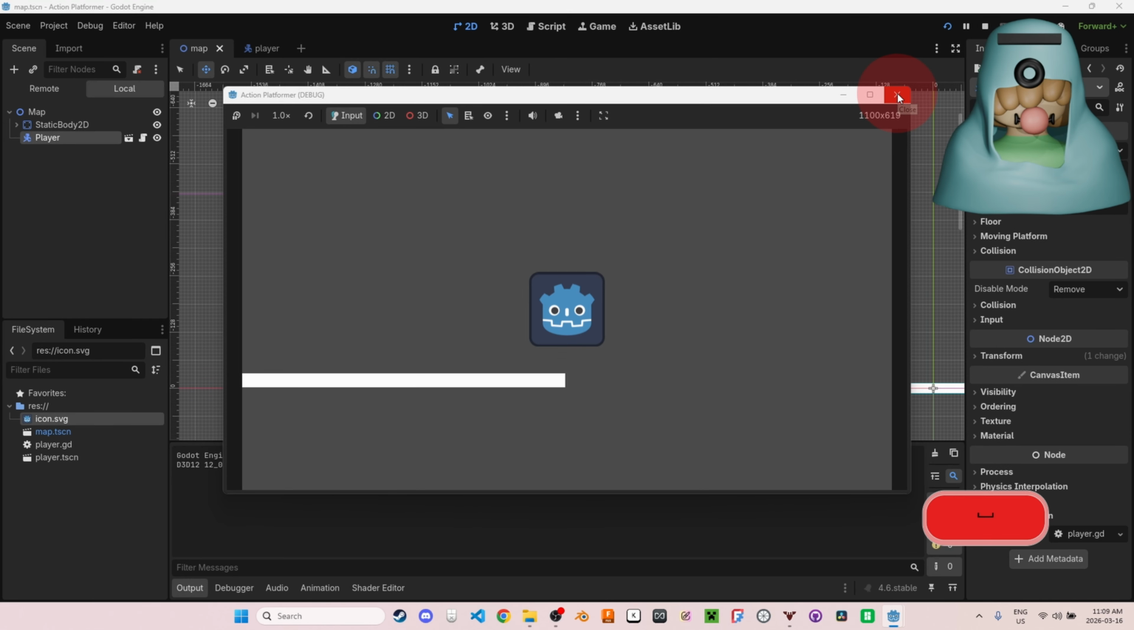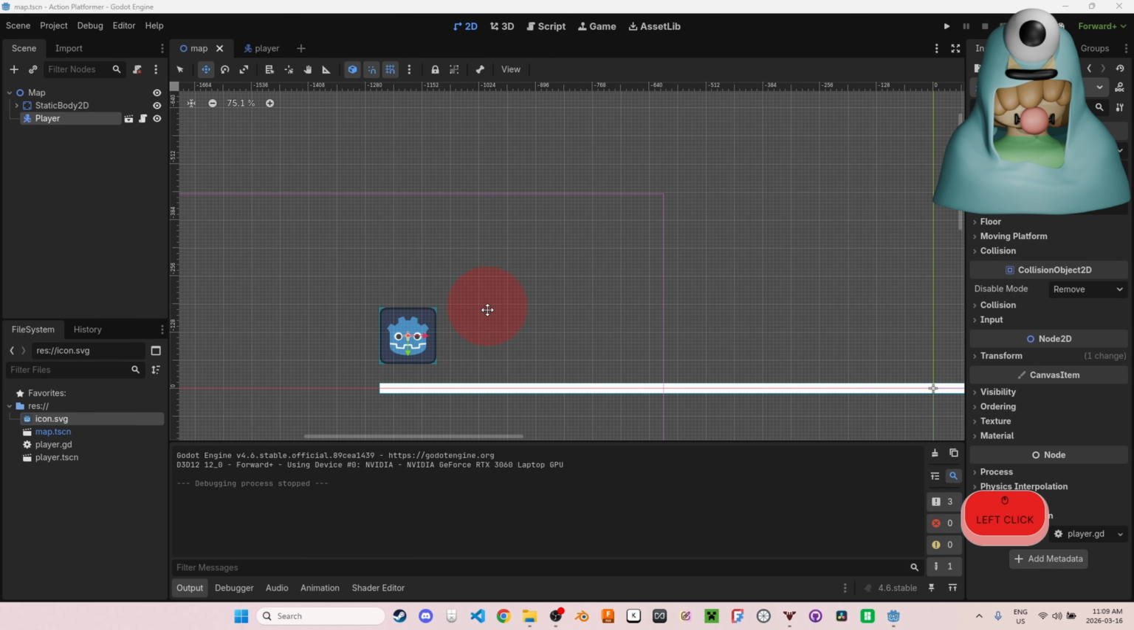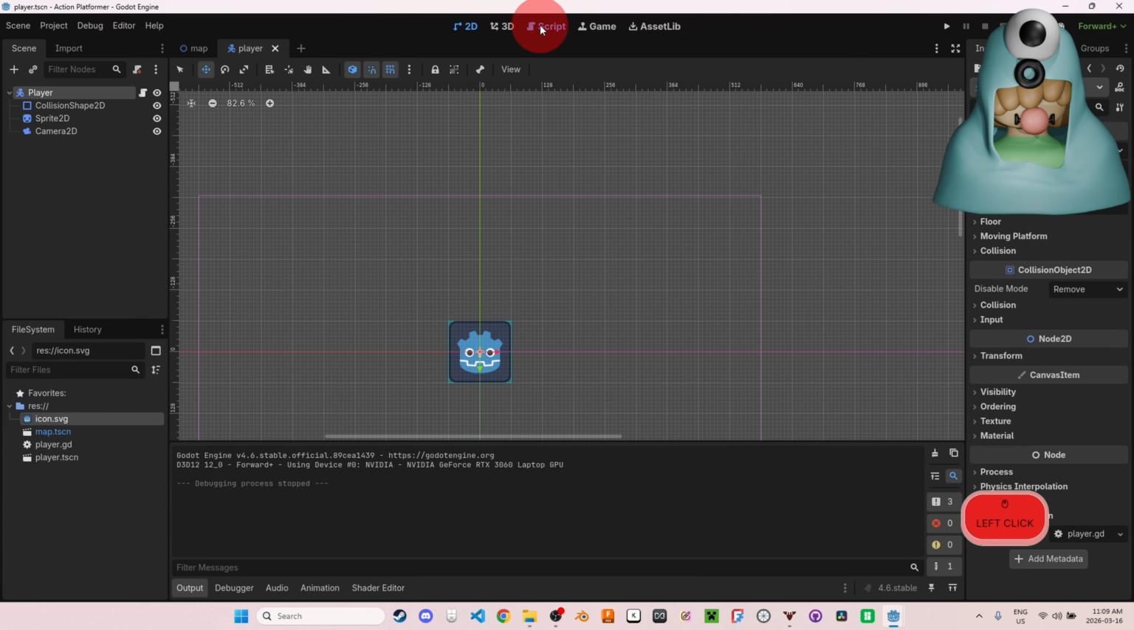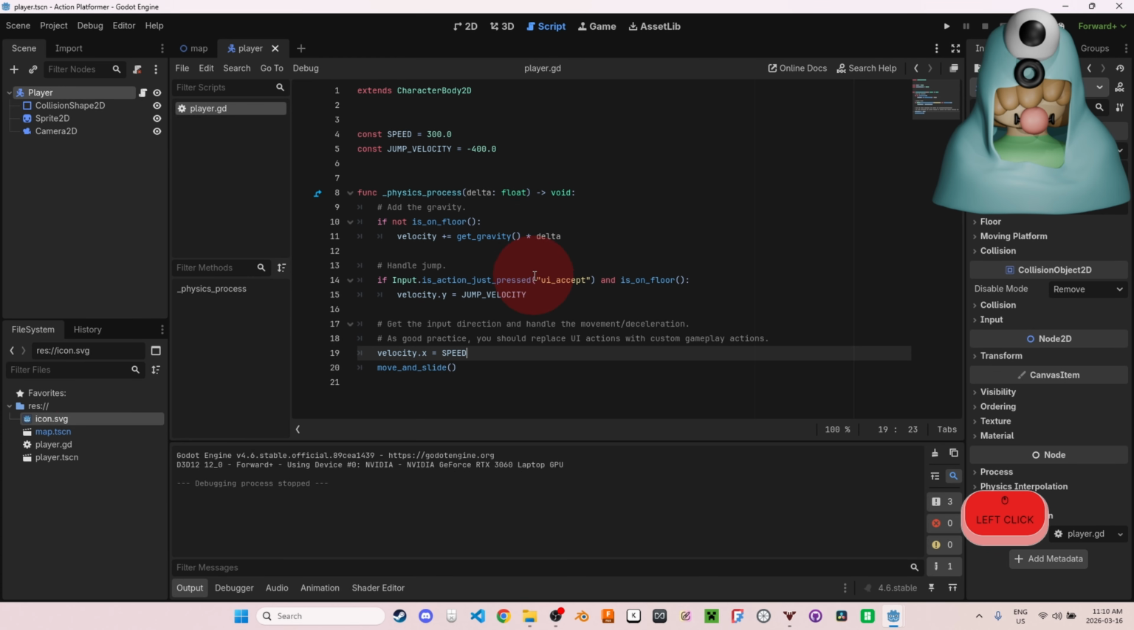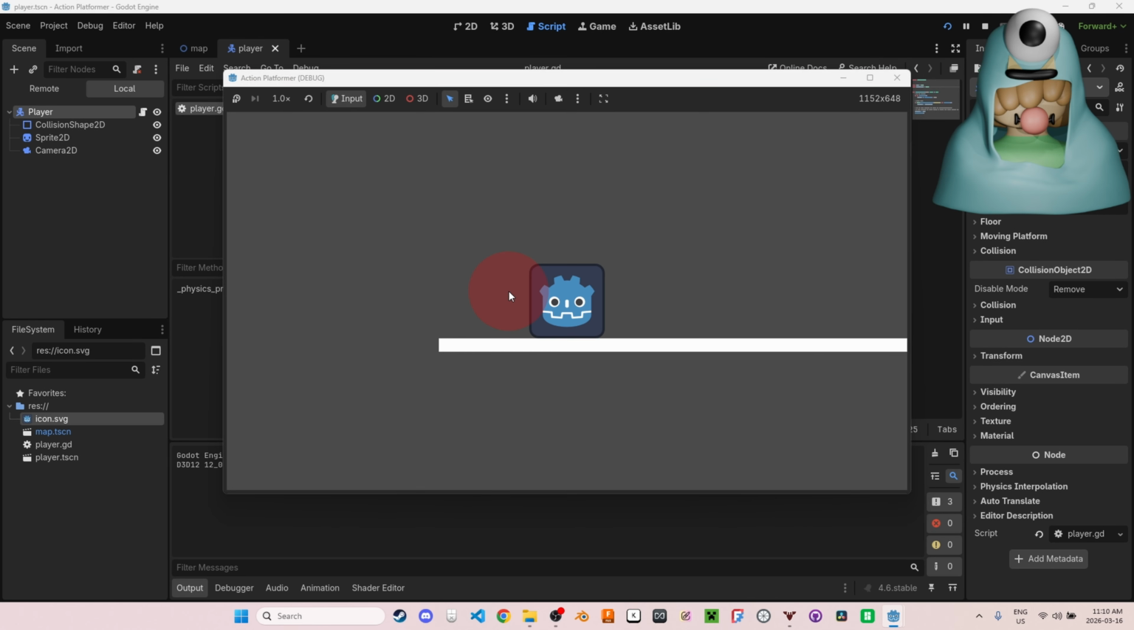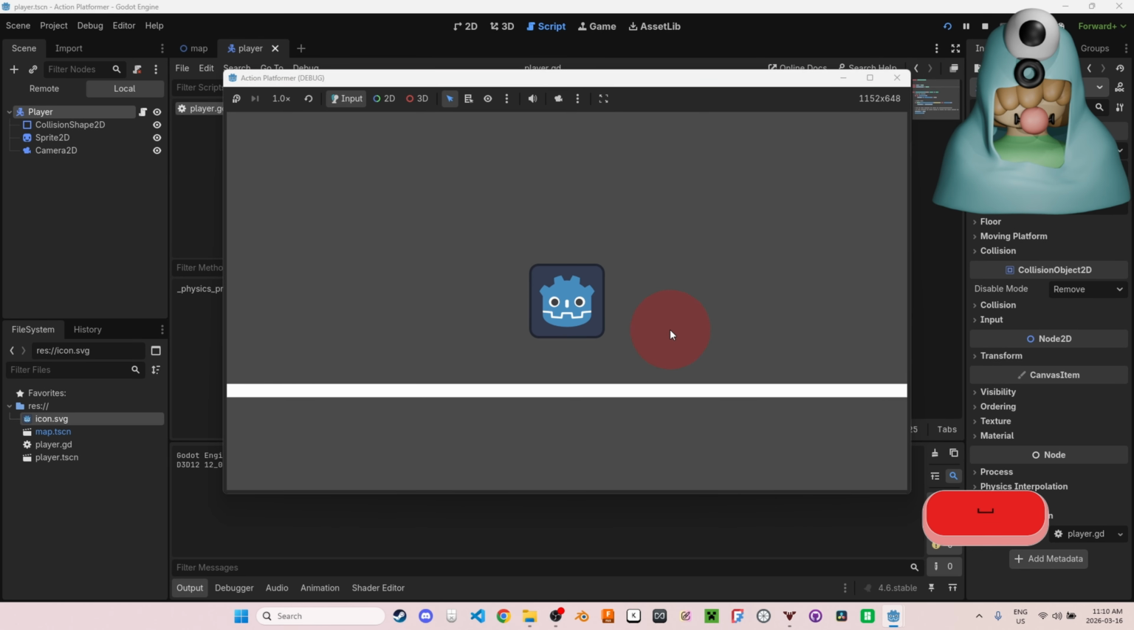The second portion is playing around with the speed and jump. So I would say if we go back to the script, his jump is a little higher and his speed should be a little quicker. Maybe I made my character a little too small. So let's just play around with that. All right, that looks a little better.